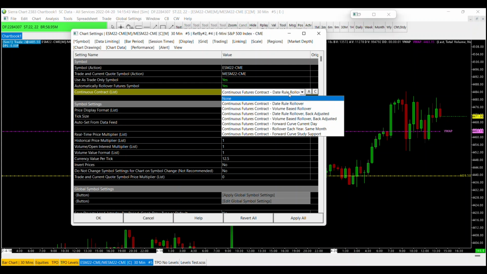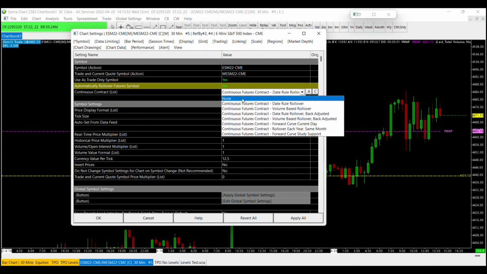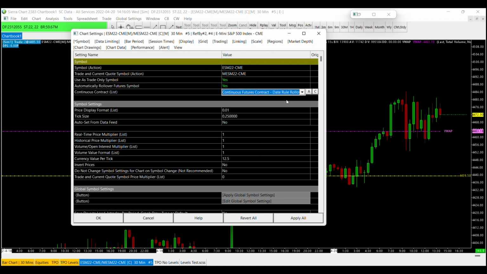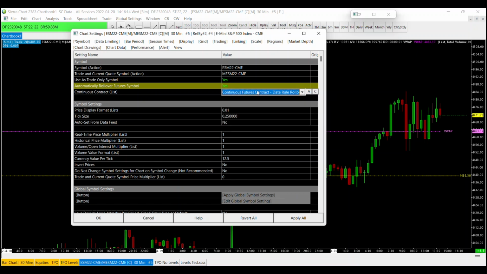Basically, sometimes you will have a chart for a futures contract and you like to look at 2-3 years back. But if this is turned off here and it says none, you will only be able to look at a certain amount of dates. So if you select the date rule rollover, this is going to roll over all the futures contracts, because remember they change every 3 months. So it's going to add all of them onto the chart, and it's going to show you up until the amount of days shown on the chart.